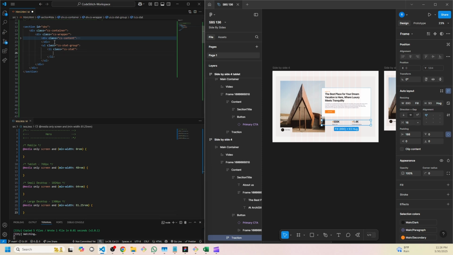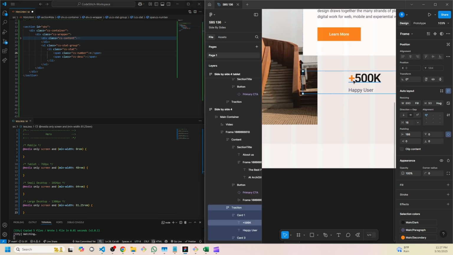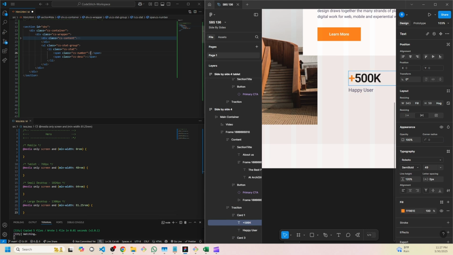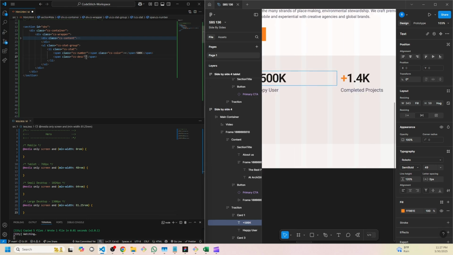And inside of that stat, we have a span of cs-number and a span of cs-desc, which is short for description. So in here we've got a plus, and that plus is orange, and it looks like it's regular text. So we're also going to wrap a span.cs-color around the plus, so we can target that span specifically. Plus 500K, and then happy users.